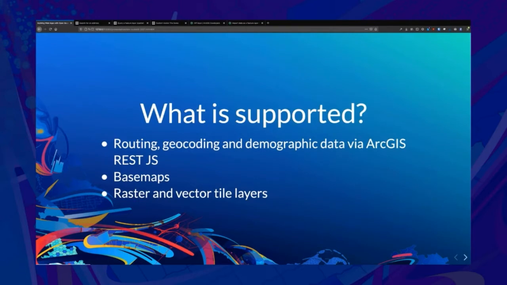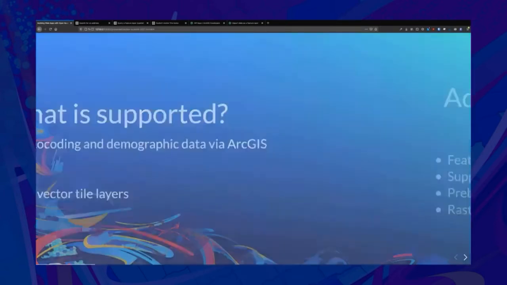So primarily what we're going to talk about today is basic mapping. We're going to talk about routing, geocoding, and demographic data using those core location services. And then we're also going to talk about vector tile layers, specifically rendering vector tile layers and styling them. This is really where the main focus is going to be.